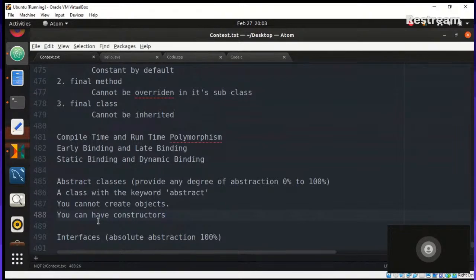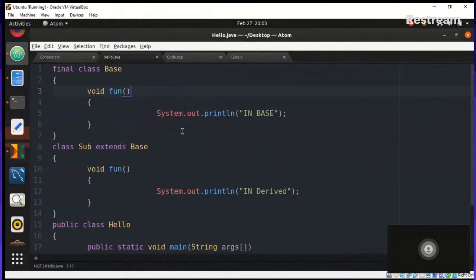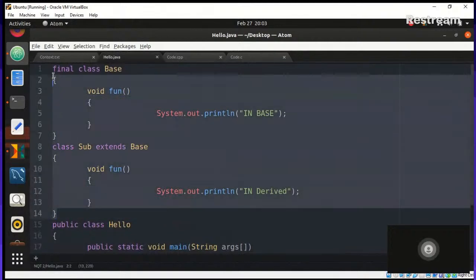So the basic idea here is abstract classes provide any degree of abstraction, but in an abstract class you cannot create objects, although you can have constructors. And there are a lot of other rules which are not so important for us at this point of time. Let us only focus on an example to learn how they work and how we can answer them in interviews. So let's take this one example.